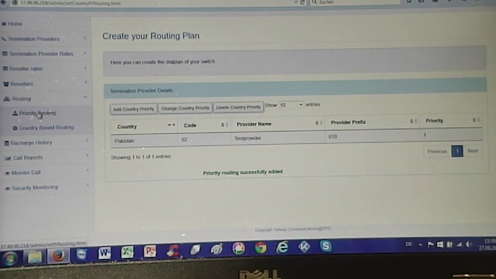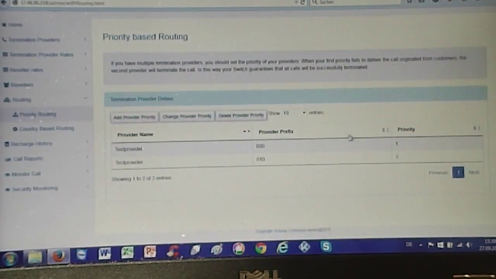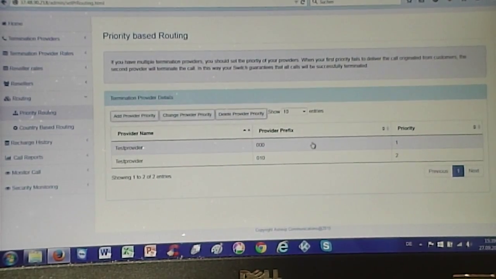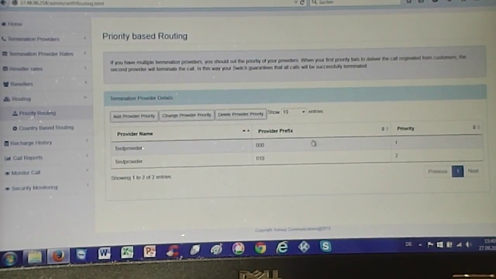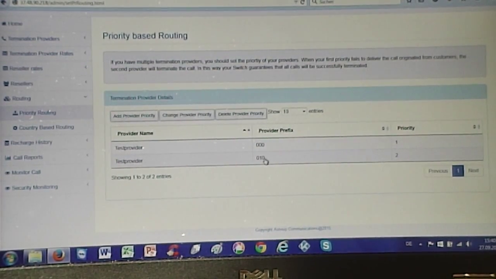So in order to sum it up, your switch should have a priority routing, otherwise no call will go through. We prioritize the priority routing based on the provider prefix. Here we have prioritized the prefix 000 as the first priority and the 010 as the second priority. That means when a customer dials a number, then it will first route the call to this prefix. When this prefix fails, then it will route the call to this prefix.